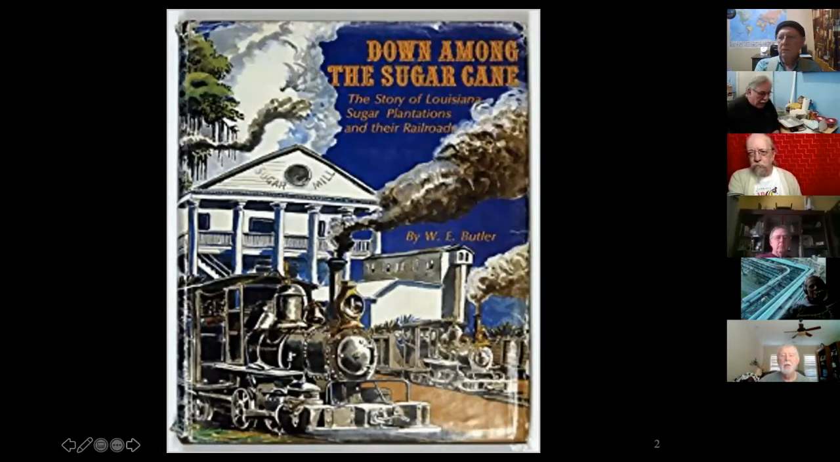So the Bible for this, and we're going to take some pictures out of this and use for our scenery, is Down Among the Sugarcane. It's a book by W.E. Butler, published by LSU Press in 1980. You'll see my copy in a few minutes. The jacket's torn off and pages are marked through and dog-eared and stuff like that.